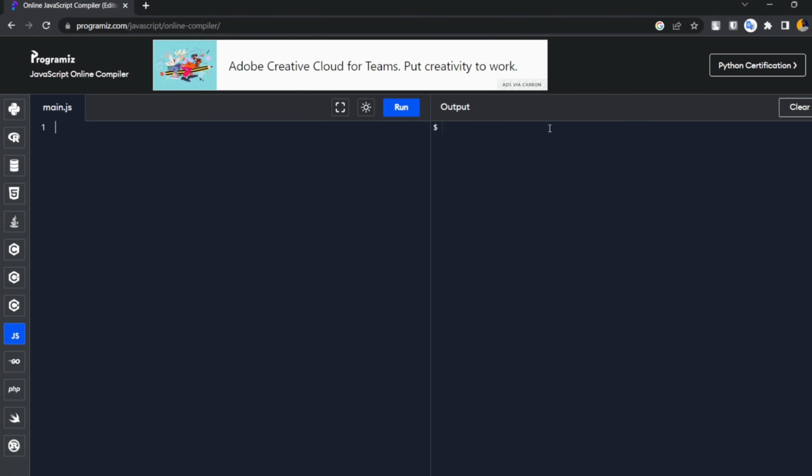In today's video, we're going to talk about some of the methods that array has in JavaScript. There will be three methods that we'll be talking about in this video: map, filter, and reduce. And I'm going to explain each of these one by one.